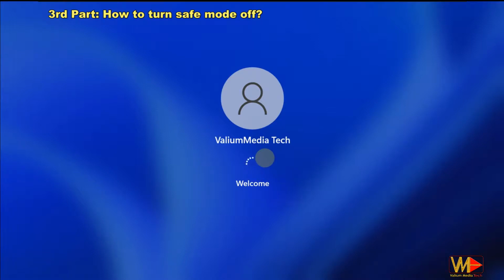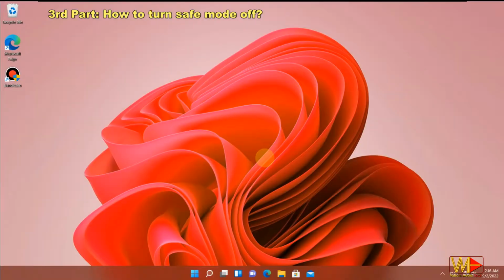To exit safe mode in Windows 10 or Windows 11 without logging in when using CMD from the Advanced Recovery Environment, you will need to boot your computer from Windows installation media like DVD or USB. Refer to the video description for more details.